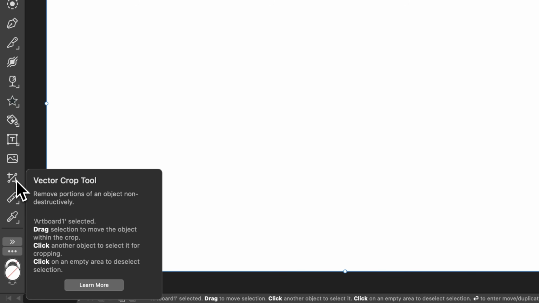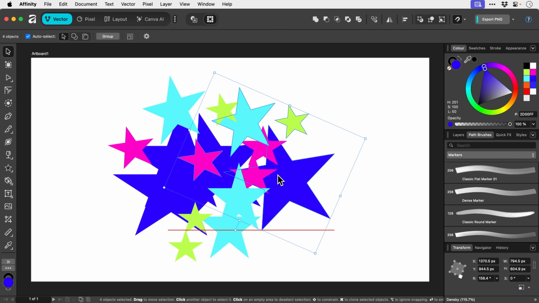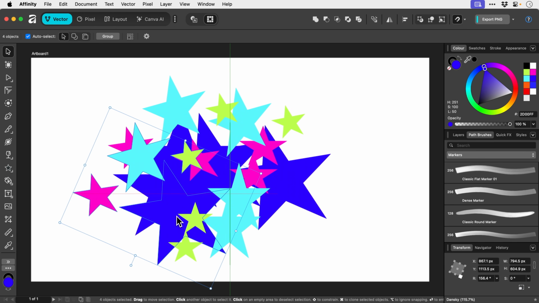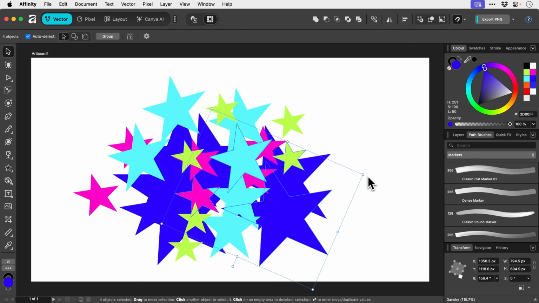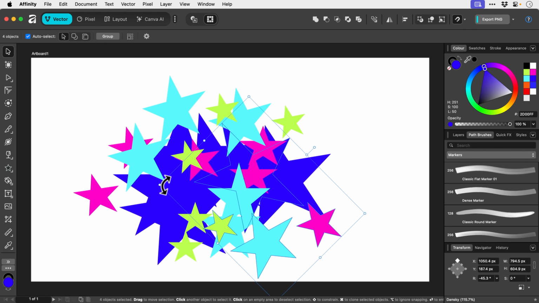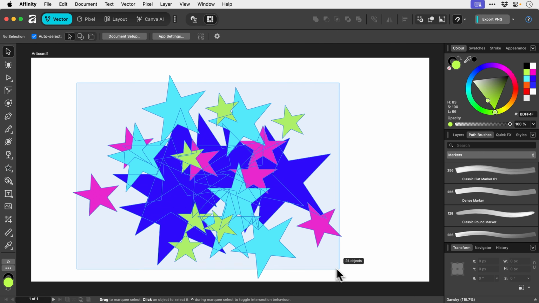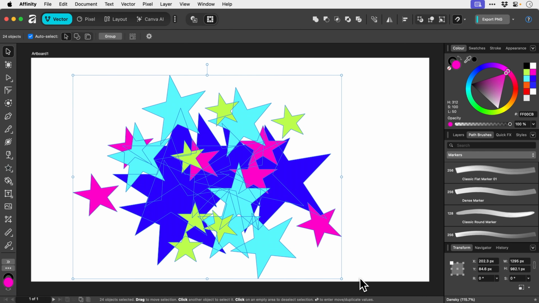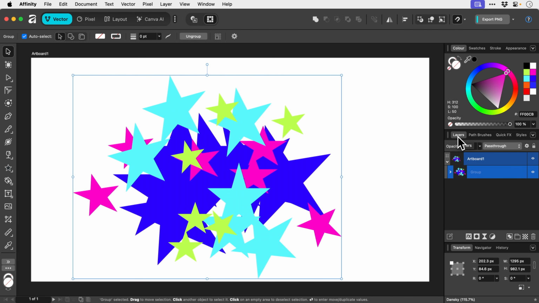Down here, we have the vector crop tool. Now this is a really cool addition, and we're just going to have to pretend for a moment that I've made an amazing illustration. So bear with me, just pretend this is an incredible illustration, the best illustration you've ever seen in your life. So if we select this absolute mess, also masquerading as an illustration, we're going to group this with Command or Control G. So you can see in the layers panel, this is now all grouped together.